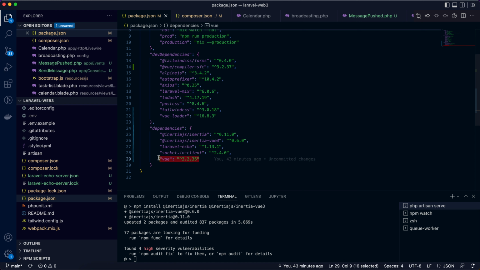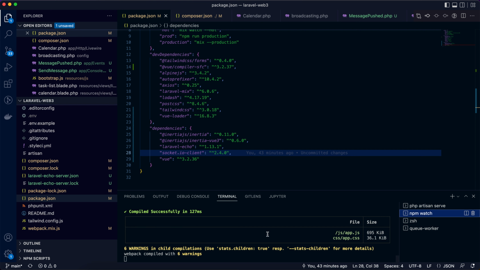Vue is also required. This is mandatory, as we are using Vue, so you have to install version 3. Pay more attention here, socket IO, you have to install 2.4.0. A higher version won't work with the laravel-echo-server. This is what I have tested. So if you want to use this solution, you need to use this old version. Okay, I think that's pretty much everything for the dependency installation, both client and server side.